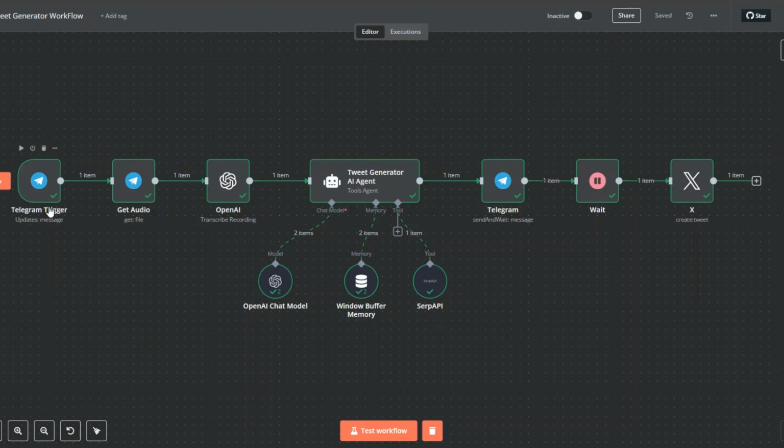So this workflow is triggered by recording a message on Telegram, then we're getting the audio file and transcribing the recording using OpenAI, and then we are creating this Twitter generator AI agent that is responsible for creating our tweets. And then we are sending ourselves the tweet that the agent generated on Telegram. And then if we approve the tweet, we are waiting for a few seconds and then posting it on Twitter.